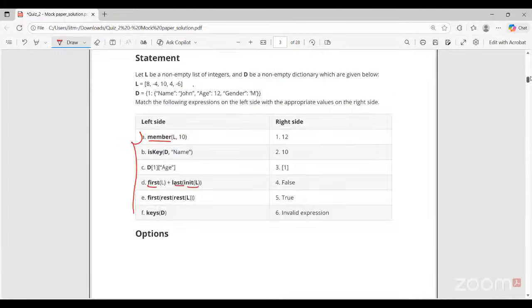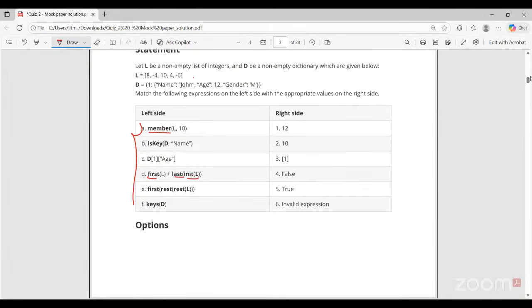Now let's try to solve the question. So we have a list, and we have the dictionary here. What about the first thing here? Member L comma D. We have a L. What will this return? True. That is basically this one.